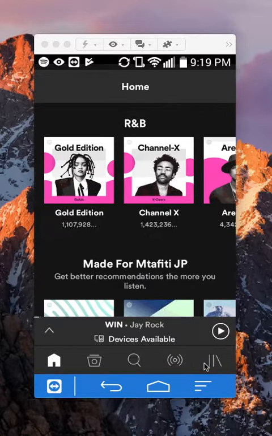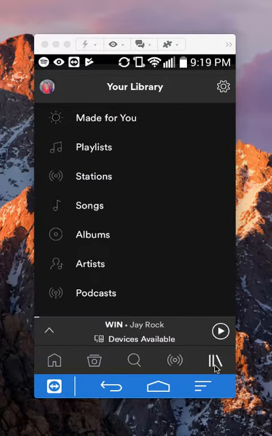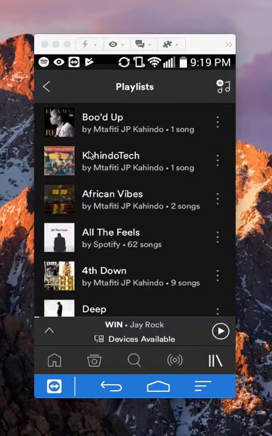So if you look over here on the bottom right corner, do you see this? This icon is your library, so tap on it. That should take you to your library. And on the very top, there's your playlist. Tap on that. This takes you to all your playlists, okay?